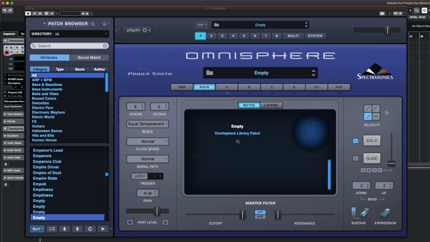Hello you lucky people, today we are going to look at a bit of patch designing within good old Omnisphere. And today we are going to create this little patch.